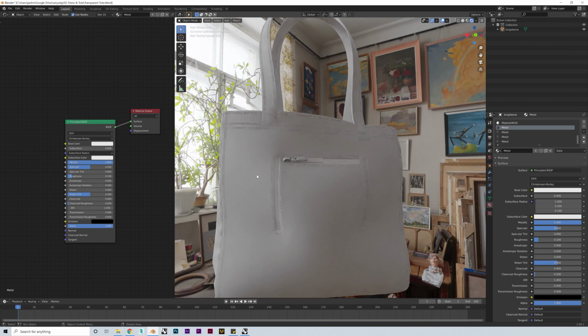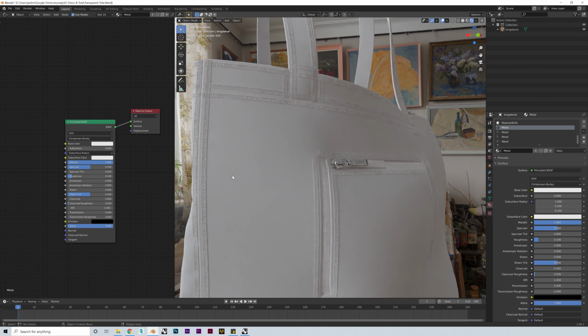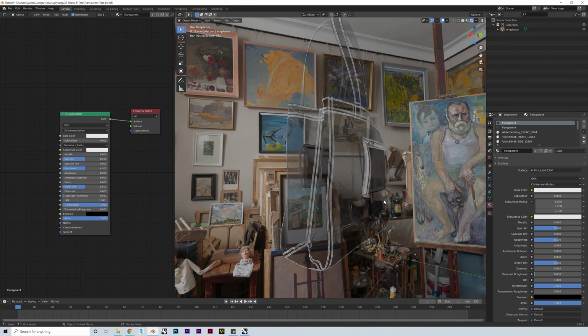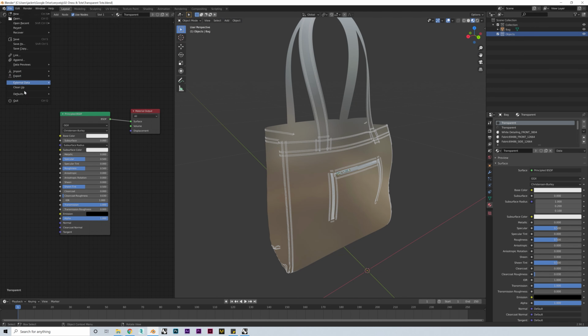Next, we'll go to the relevant slot for the main base part of our bag, and in my case, I want this to be transparent or sort of like a clear plastic finish. So to achieve that, I'm going to go down to the transmission slider and set this value all the way up to 1. And that's about as simple as I went with the materials for my bag.